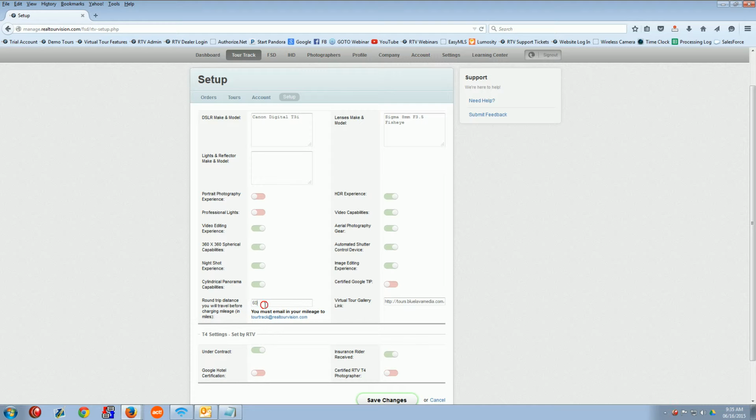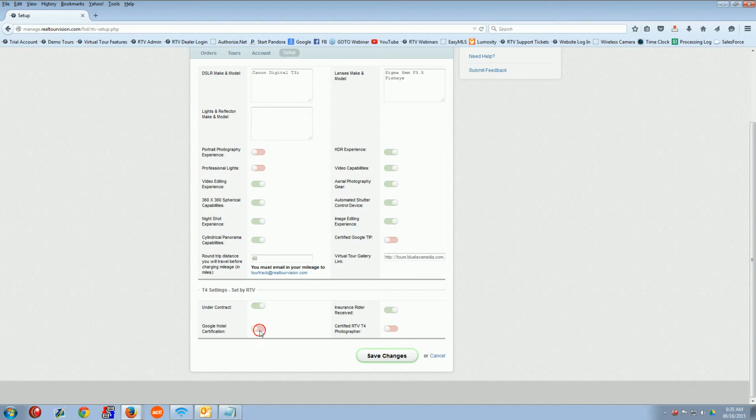Most of you have this already set up. You'll notice you can't change this. So this is something that you have to contact us to change. It can be changed anytime. These are switches that you're unable to change down here, so we have to set these.